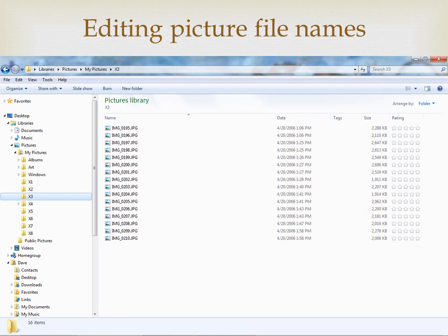In the folder I've named X3, I have a bunch of pictures that still have the serialized names created by the camera. Those names keep them in order, but they are hardly the names I want to keep. I don't know what IMG_0195 is, so I'm going to give them all meaningful names.